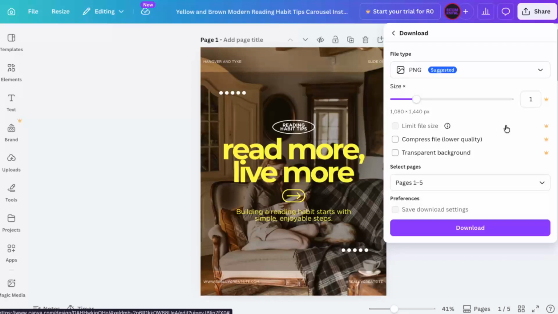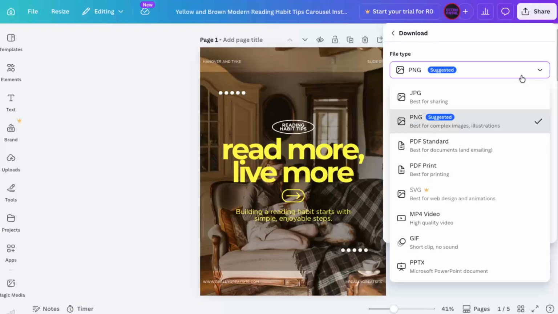One of the most important settings here is the file type. You'll see a drop-down menu that might already show something like PNG, JPG, PDF, or another format. Click on that file type drop-down to open the full list of options. Now, select the file type that best suits what you're using the design for.